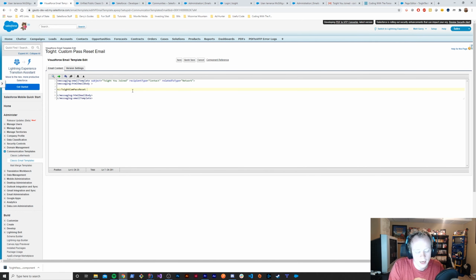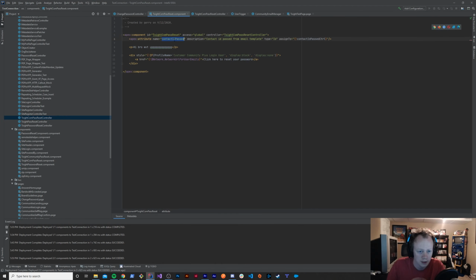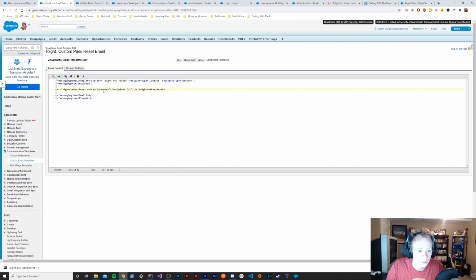Boom. And then it had an attribute of contact ID passed, and we'll set that equal to recipient.id, and then we have to do it like that. Okay, so let me just make sure I spelled this right, recipient ID, and make sure I got the right name, contact ID passed. We'll just copy and paste it just in case. Okay, cool, I got it right.